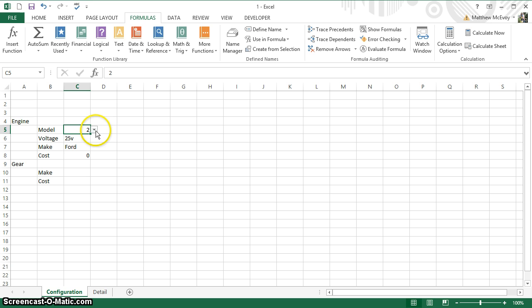Alright. So if it's 1, it should show MG15. If it's 2 and 3. Awesome.